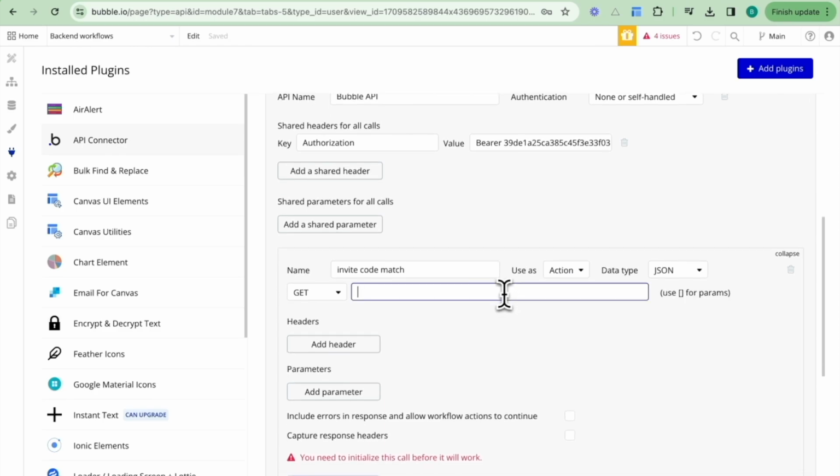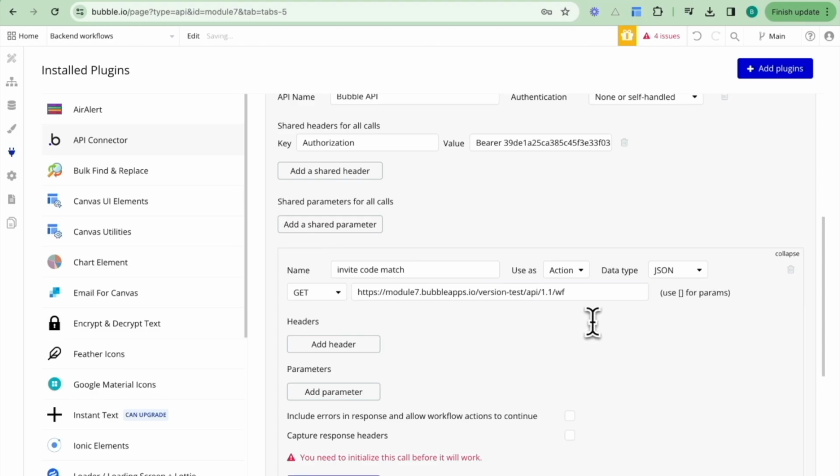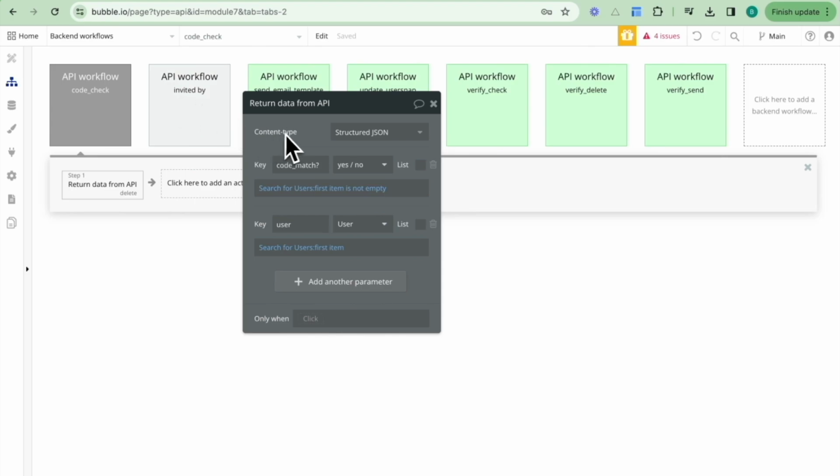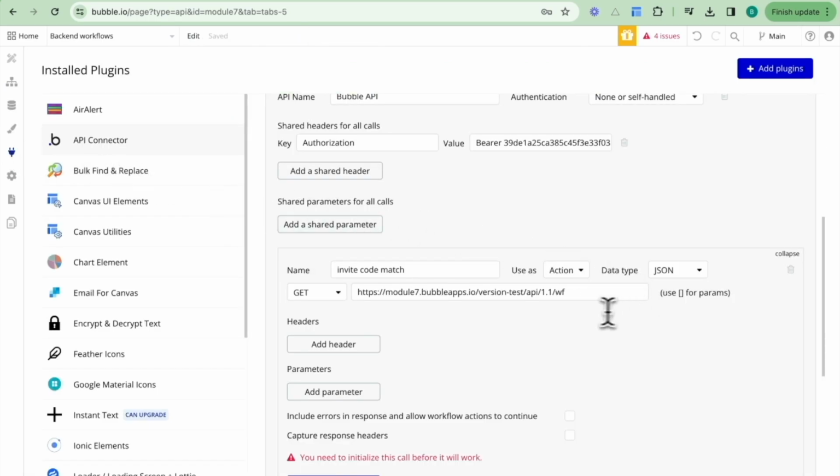The next thing I need to do is I actually need the URL to connect to. So if I jump back over to my settings tab, I can grab this one, which is the workflow API root URL. I can jump over to my plugins and add that one here. Then, this is the API workflow I just set up, and if I click on this one, this is the workflow name. So I want to copy this one, and if I jump back to my plugins, I'm going to pop that in there. So that's how, when you create a new backend workflow, this name relates to the API, the way that you call it.